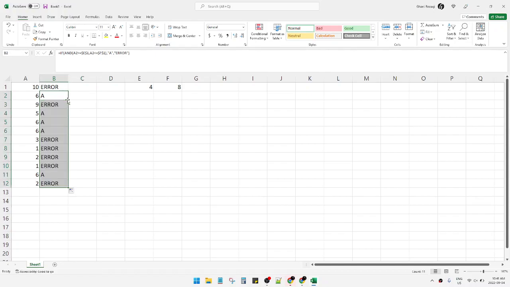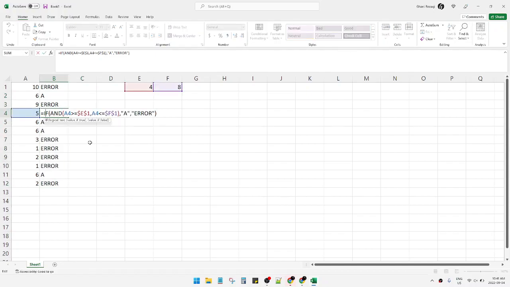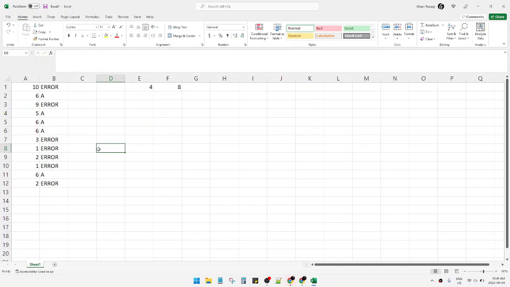Oops, wait. See, this is the result of the IF function for less than and greater than. That's it. This is a very simple tutorial.